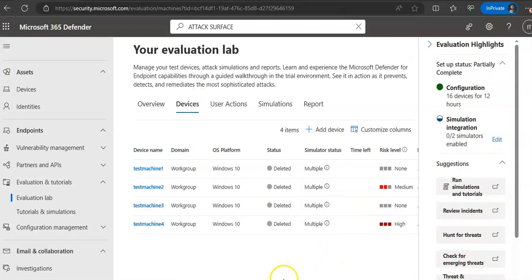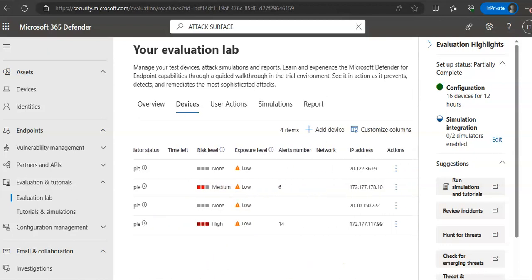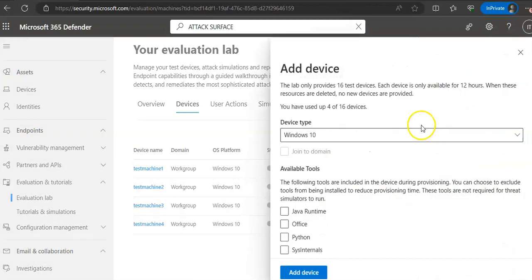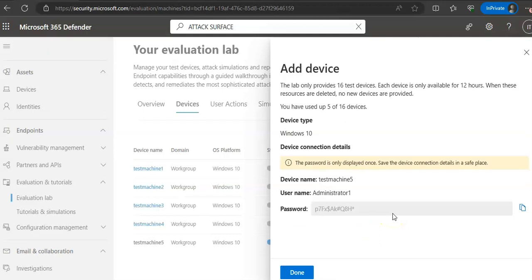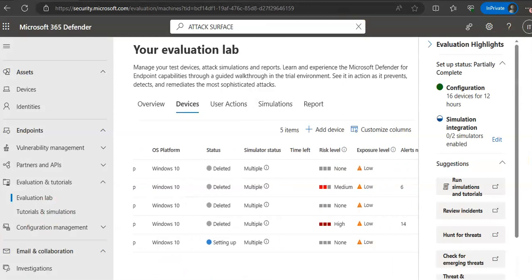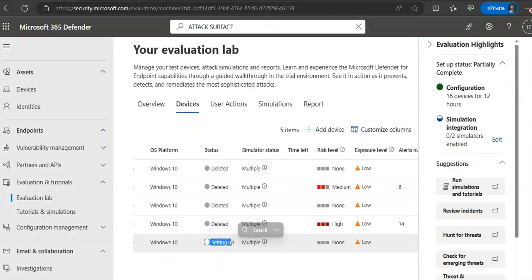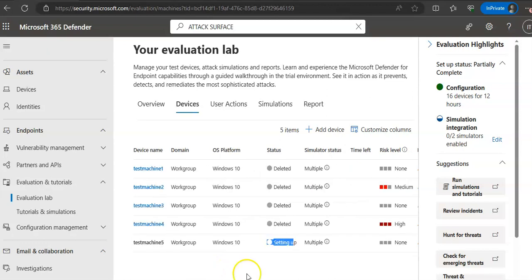I still have a few of the devices remaining. So if I add a device, I go for Windows 10 and select to install everything. It will add a device. I will note down the username. After you click on done, your test machine 5 is being set up. It will be set up in a few minutes, and then you will have the public IP address with which you can connect. Right?